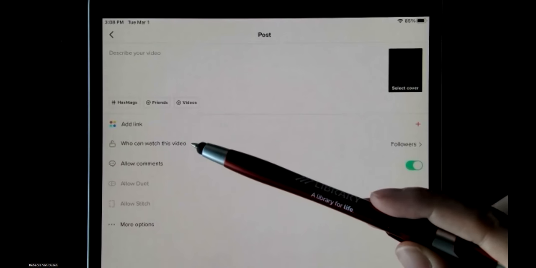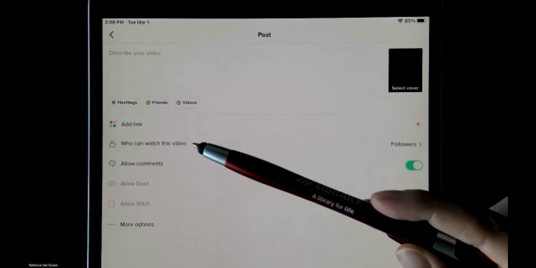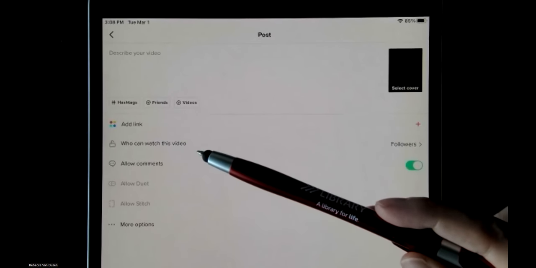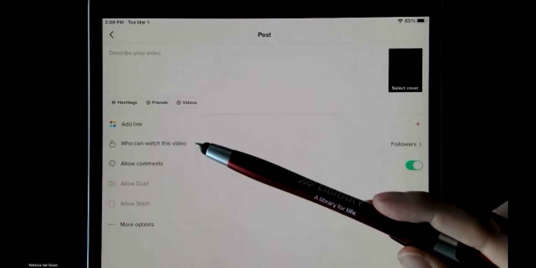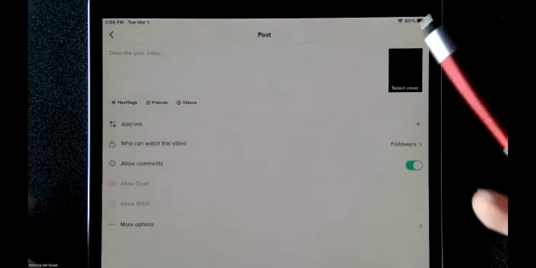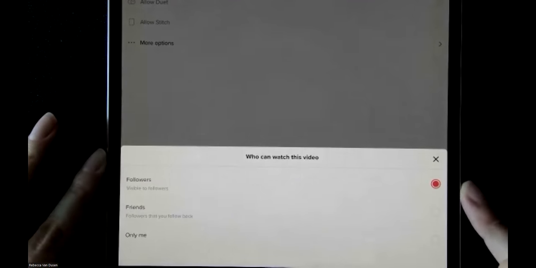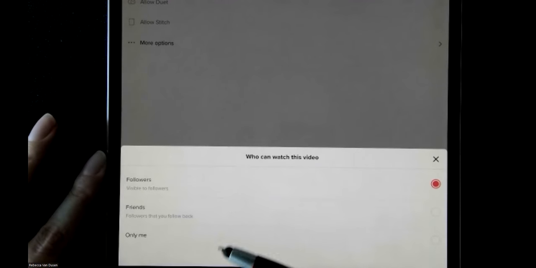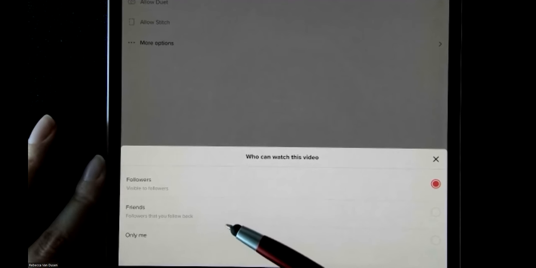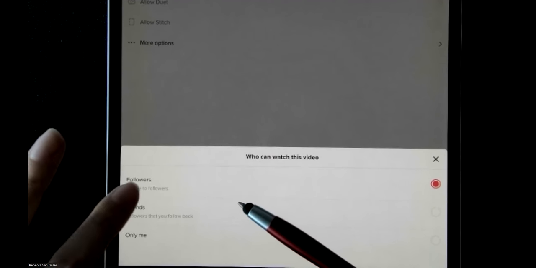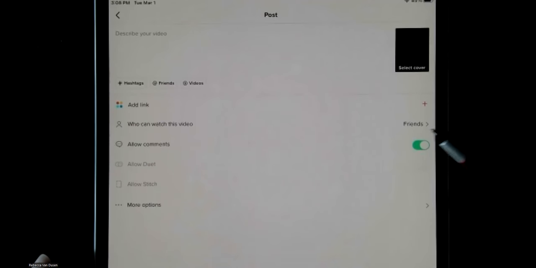I can restrict who is able to watch my video. So maybe at this point I wanted to create my video so that it was private. Then I could go down here and I could change who can watch my video. So if it's only me, of course, that would be a private video. If it's only friends, I could select friends and then it will show that up here. I can toggle comments on or off by tapping that button as well.